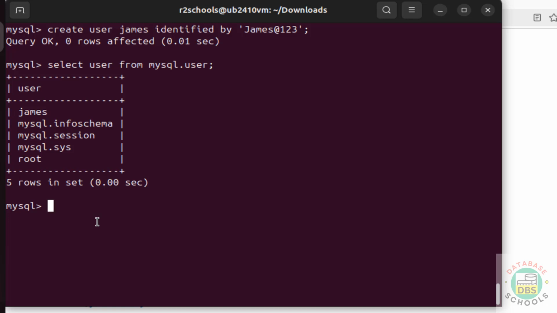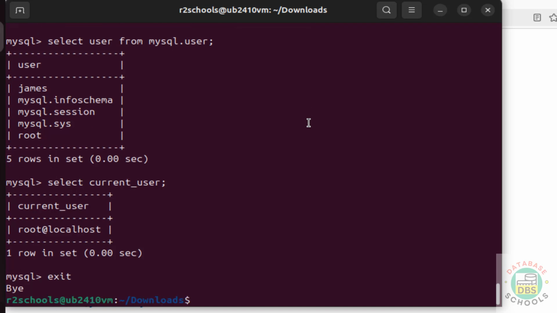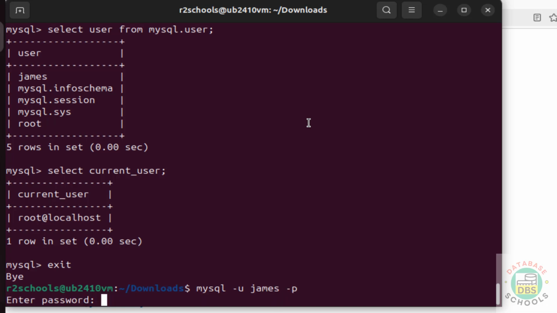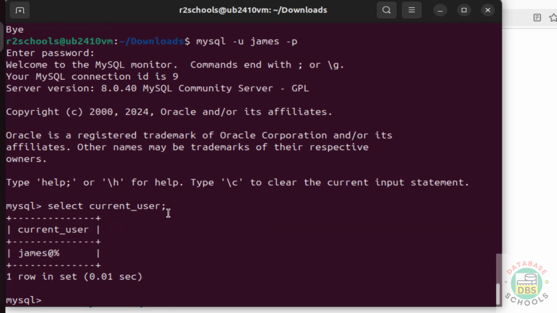Now we are going to exit from this MySQL session, which is connected using the root account. Let us verify the current user session. See, we connected with the root user. So I am going to exit from this root account session. Exit. Now connect with the new user. mysql -u james -p. Then provide the password that we have set. Now verify the user. select current_user. See, we have connected with the James user.